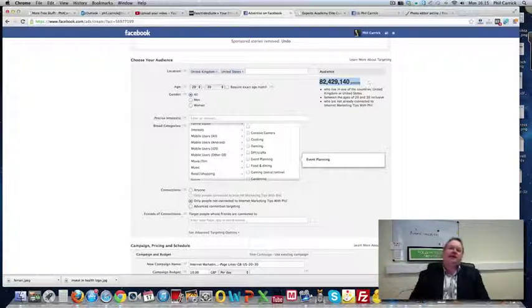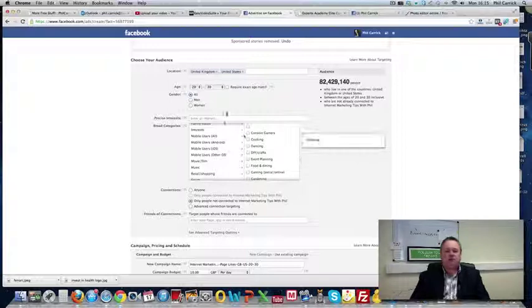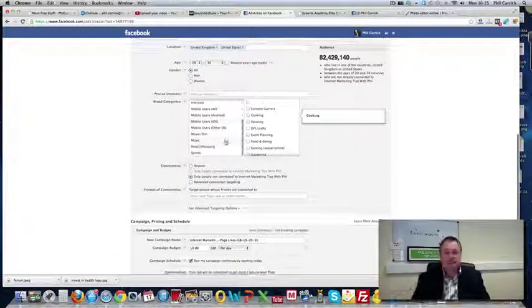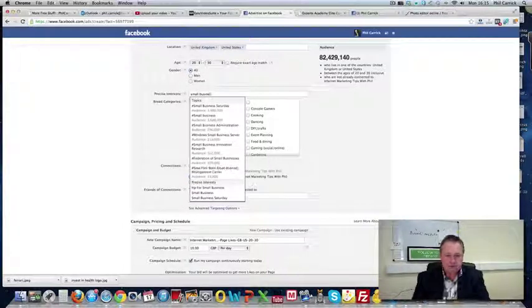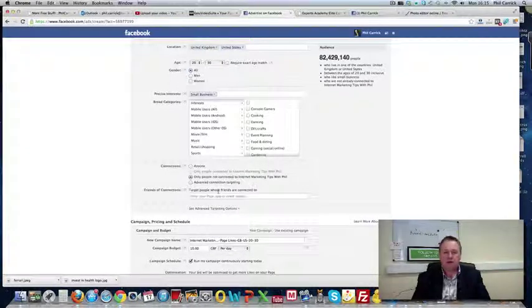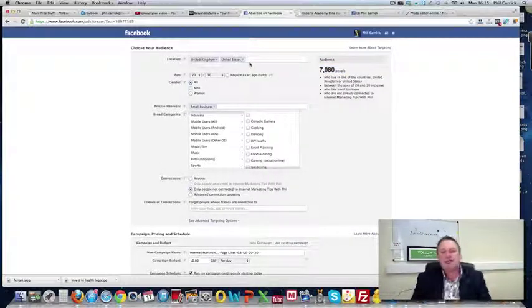So for example, if you target it to people who are just small business owners, we'll try that. Precise interests, small business, say for example. If you give it a minute, there we are, 7,000 people. So just over 7,000 people own a small business, and that's in the United Kingdom and United States. Obviously, there are a heck of a lot more business owners than 7,000 in those two countries, but it just means that somewhere within their profile, they have included that they're a small business.